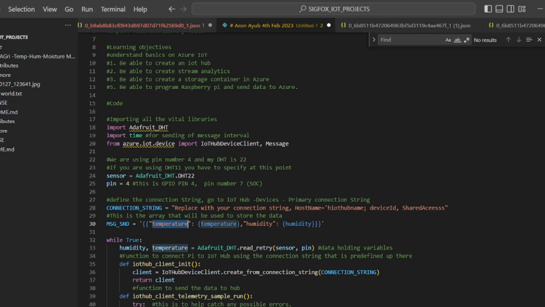The next thing we do here is use a function to connect our Pi to the cloud using our connection string.